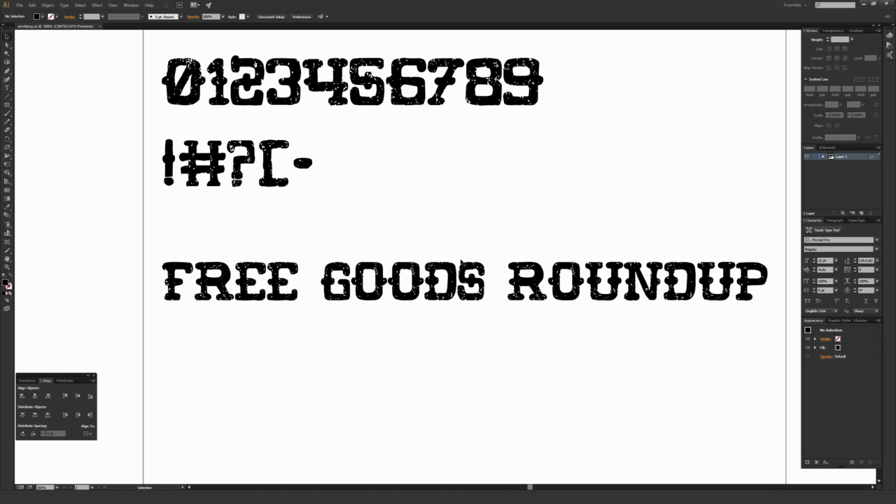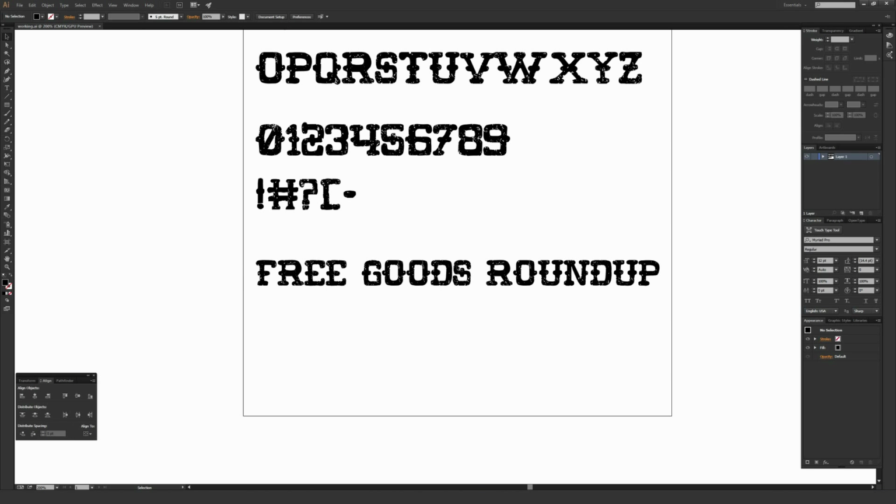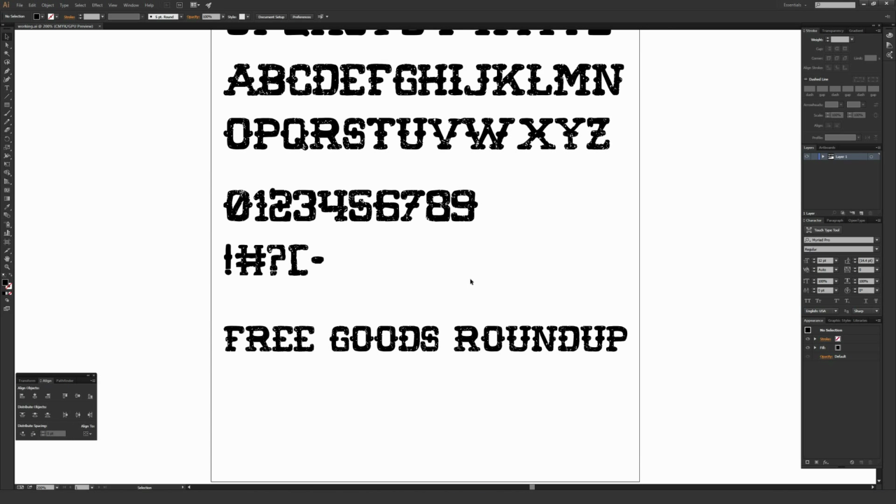And I really do see this as a headline font, something that'd be really big and bold at the top with a little bit more legible or standardized font below it. So I think this will be a pretty cool font if you're looking for this kind of a vibe.